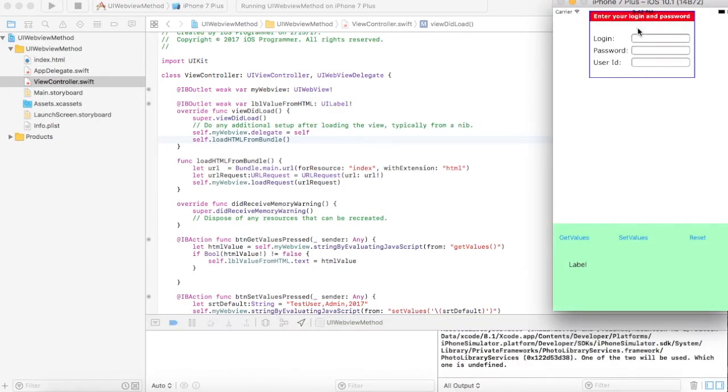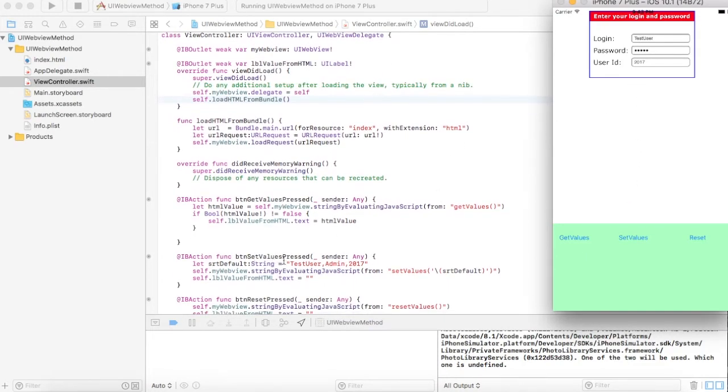Okay, so this is our HTML page loaded using this method, and these are our buttons: get values, set values, and reset. And this is the label which will be holding the values received from the HTML. So first we will set the values using this button. Yeah, so when we press the set values button, it sets test user as the login username, admin as the password, and username and user ID as ID 2017.